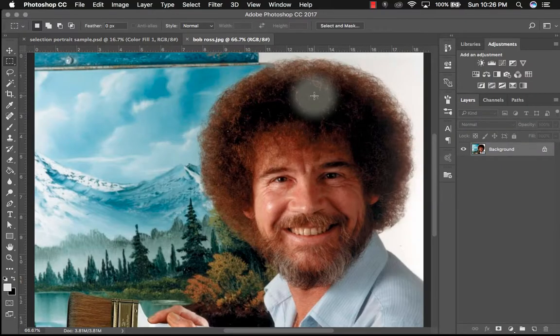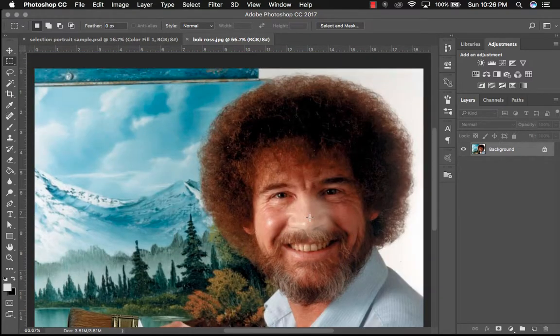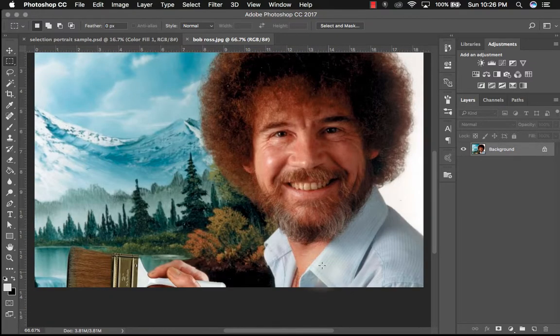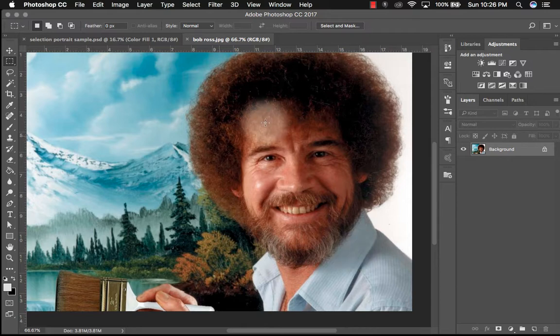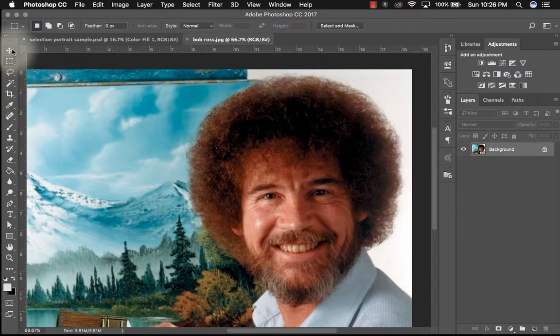So here's Bob Ross. So what you guys are going to do is a selection of your face and hair. Depending on the photo you have, if you want to include parts of your shoulder, you can do that. But I'm just going to do his head here. So again, we have our selection tools, rectangular or elliptical marquee, your lasso tools, you have the polygonal and magnetic, which have different functions, which we've gone over, and then quick selection and magic wand.